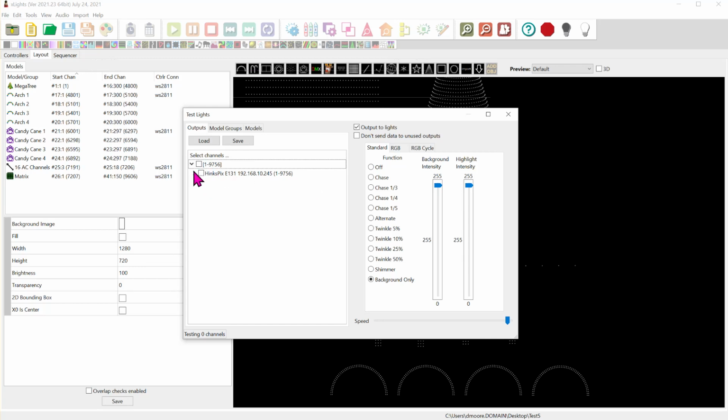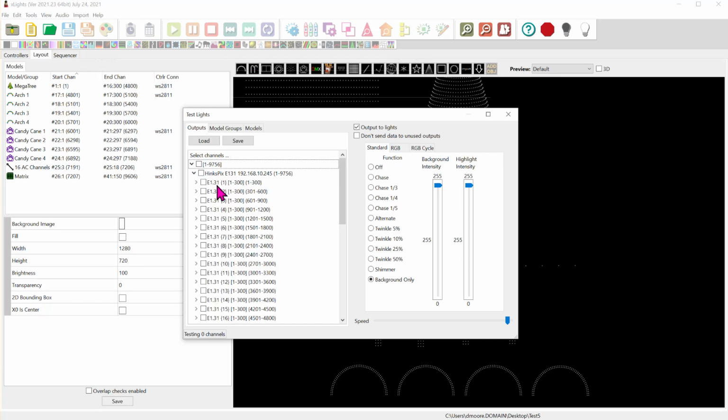You'll see that all the universes are listed here. So here's our main controller, and you can see all of the universes. This is universe 1 in the little brackets and channels 1 through 300. Now, this number off to the right is the internal channel number of xLights, so you can ignore that. These are the DMX channels in the brackets, and the curly braces are the DMX universes. And you can go in here and turn them on.